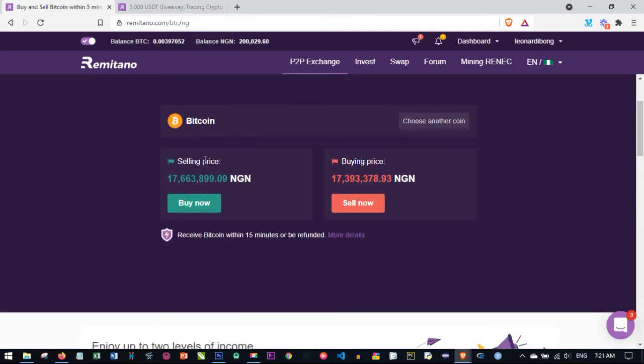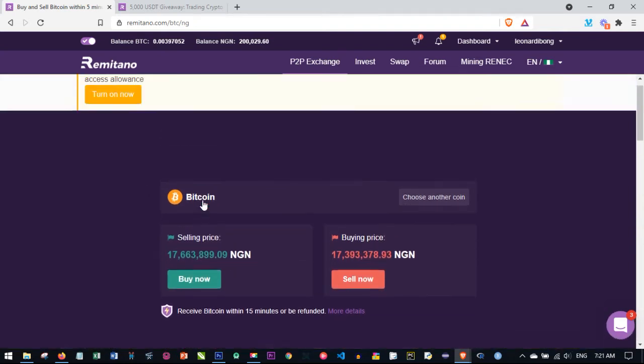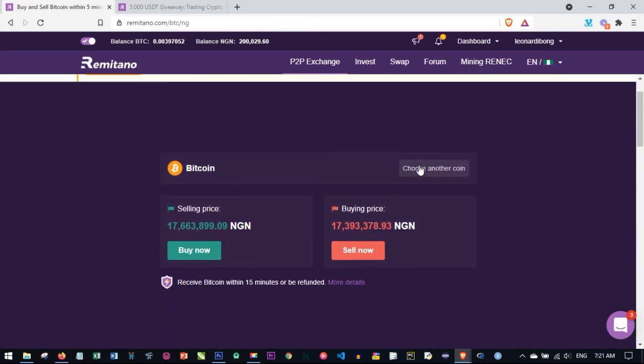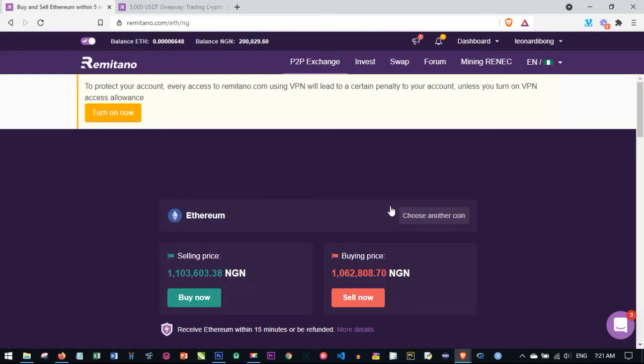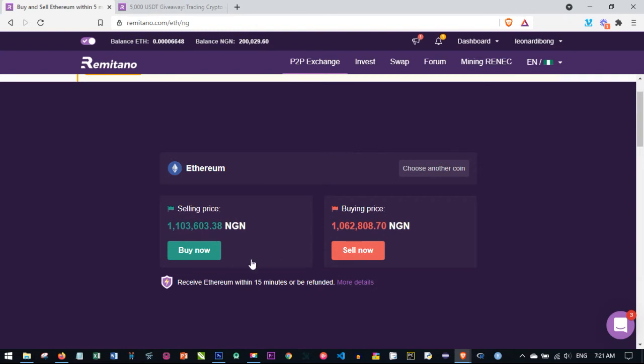So if I want to buy Bitcoin right now at 17,000, let's say, okay, I can choose any other coin. I don't want to buy Bitcoin. I can choose any other coin that I want to buy. Let's say I want to buy Ethereum. Since the price is gaining a whole lot this morning, I'll go ahead and buy Ethereum.